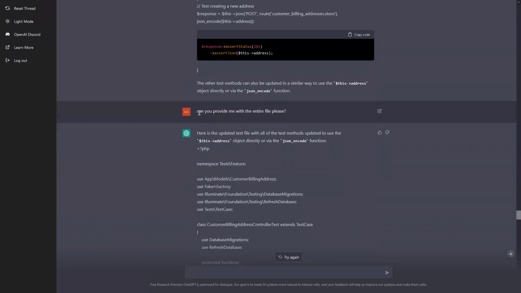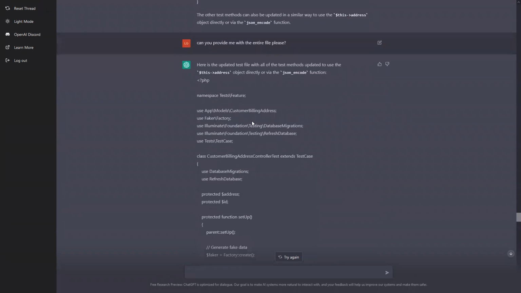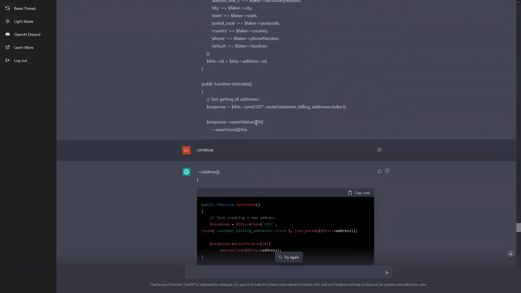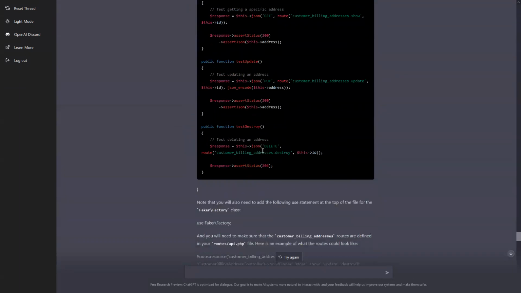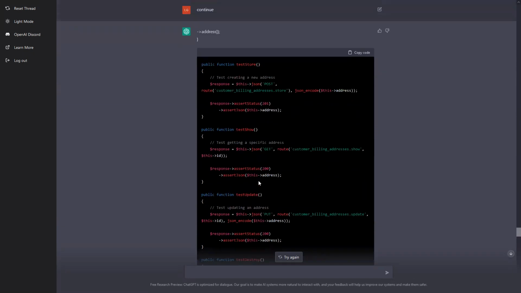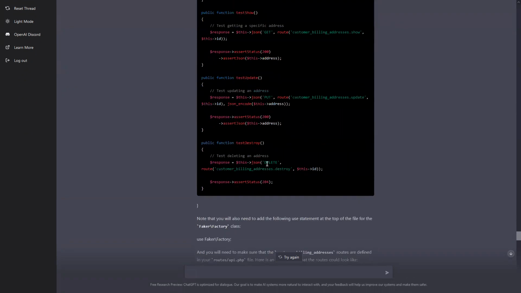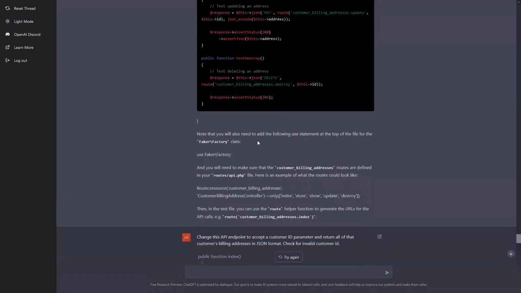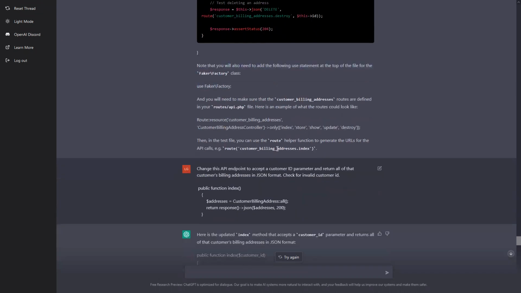But then I said, can you provide me with the entire file, please? And here we go. The perfect file. The perfect test case. I mean, it's really, really perfect. It's great. And then it found a bug when it was spinning out the file. It found something that it left out and it provided it to me. So it's not perfect, but hot damn, it is impressive. And then it said to define the routes, which we'd already done.